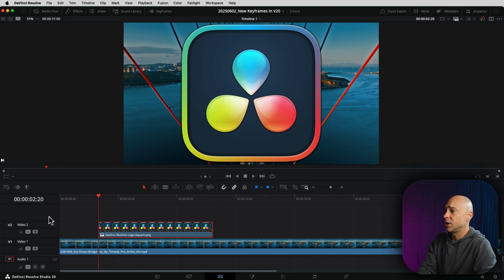Jumping into DaVinci Resolve here, I'm in the edit page. That's where we're going to be going over the new keyframe window here. It is available in the cut page too. You can use it over there and it's going to be the same thing. So in the edit page, I currently have a little background here, and then I have the DaVinci Resolve logo that we're going to use as the object that we want to animate and add some keyframes to.